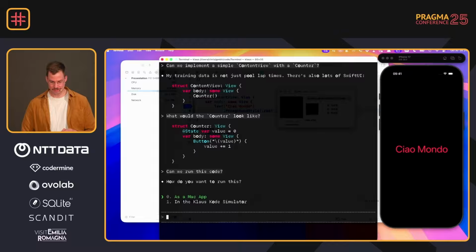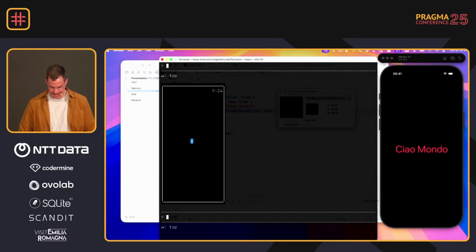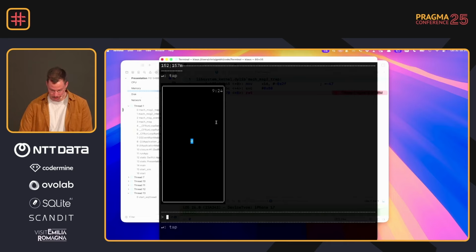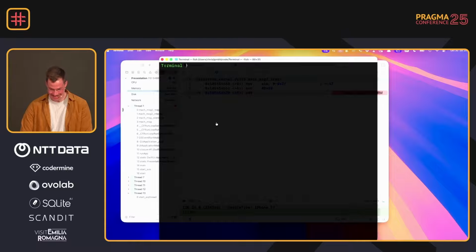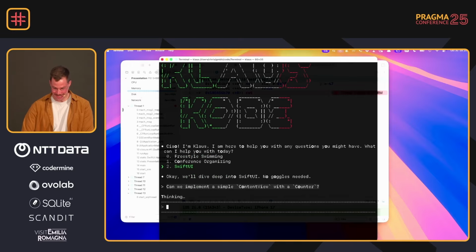How do you want to run this? So we can choose the Mac app or we can use the Claude Code simulator. I think I want to live on the wild side. I hope this will work. So it's thinking. Okay. So we got something that looks like a simulator. Let me close the old one. Oh no! Now it crashed. We need to quickly start again. Let me quickly jump through the simulator.